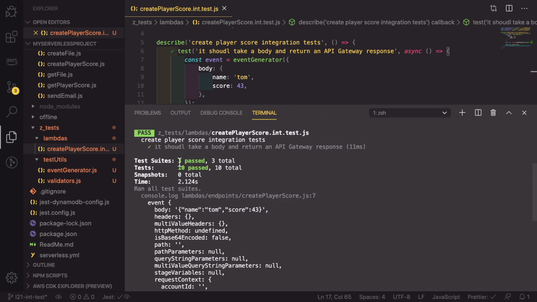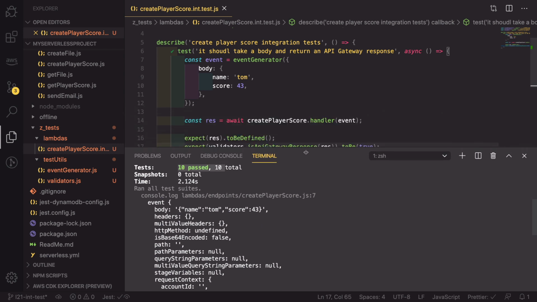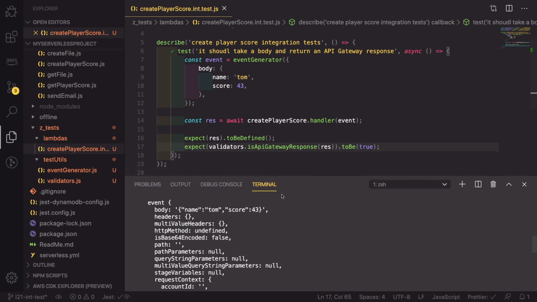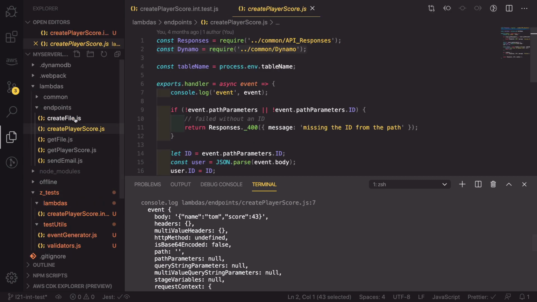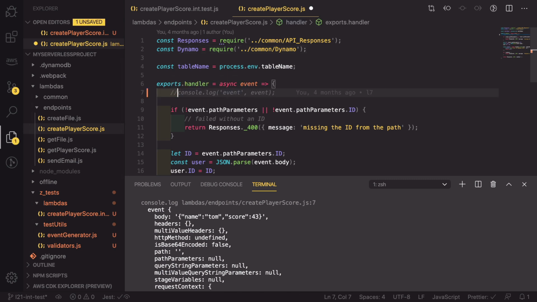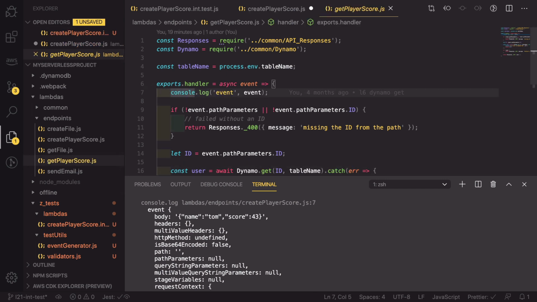As we can see here, we have passed three tests, and we have passed 3 test suites, and we've passed 10 tests. That means this new test suite is passing because before we were on 2 test suites and 9 total tests. As you can see in here, we're also console logging the event out inside this player score. So what I'm going to do is quickly go back into create player score and comment out this for now. I'm going to do the same thing in the get player score just to make our logging easier.